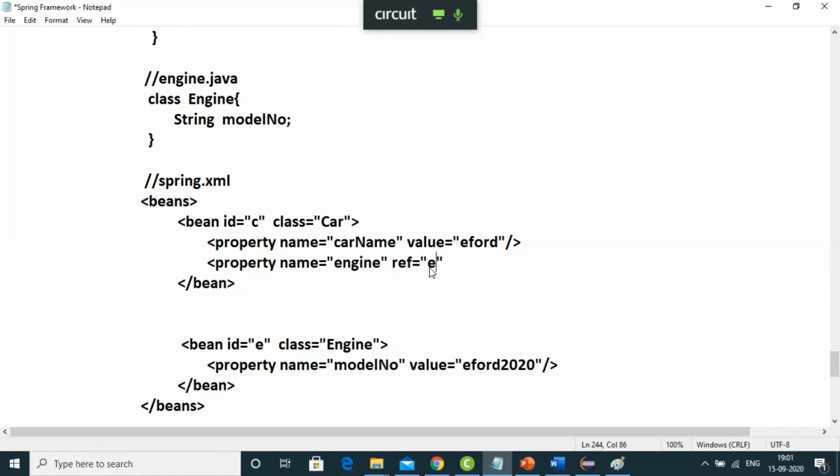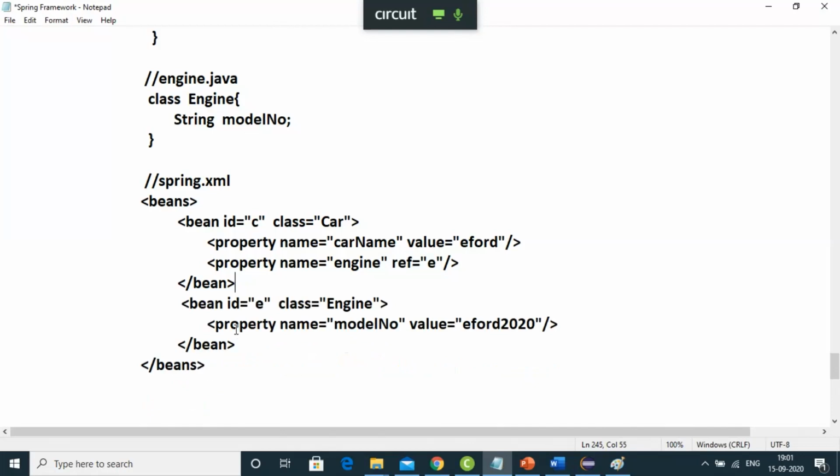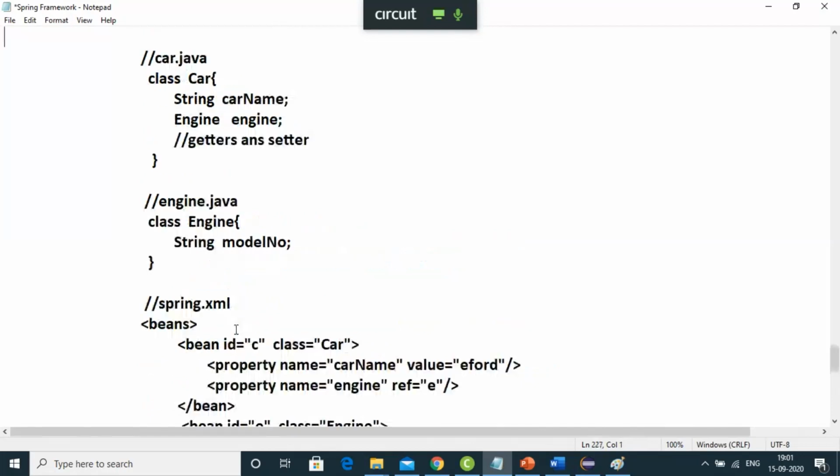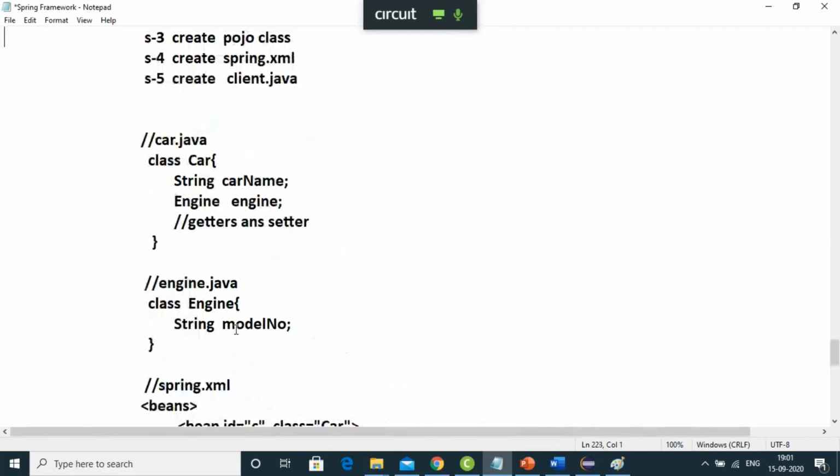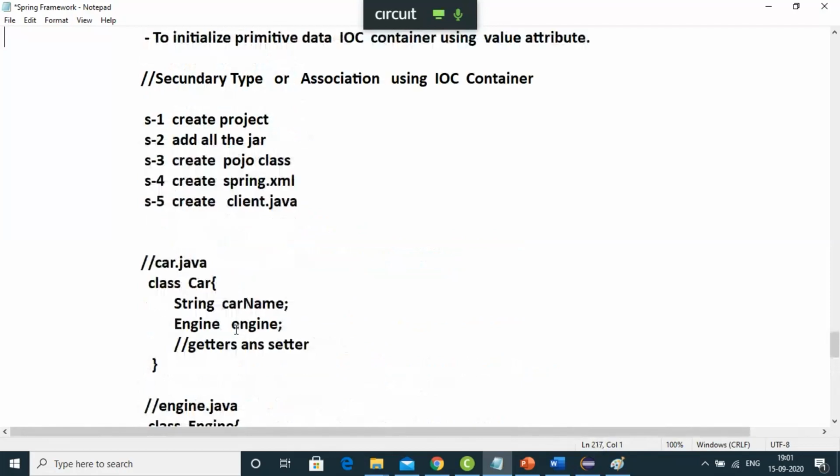So in that case, if I have requested a car class object from the container and I get the car class object, then I can get the engine details also from the car class object. Just see here how it can be done. So this is my spring.xml, and this is my car, right? So create a separate project for secondary type. Let's create a separate project.